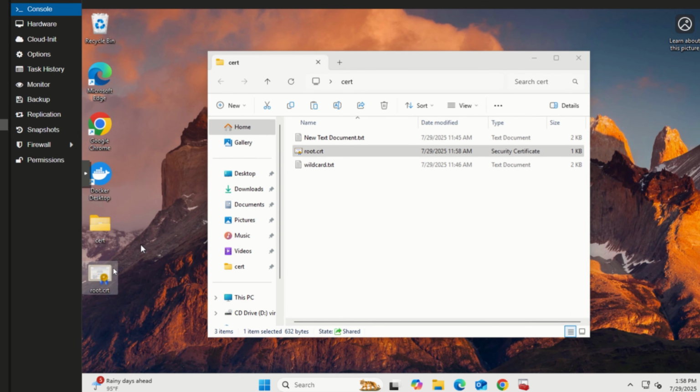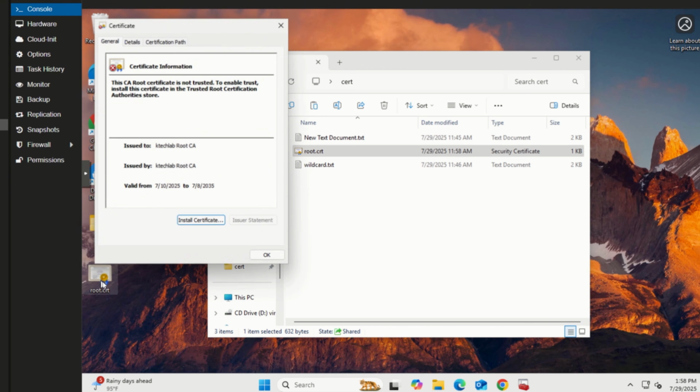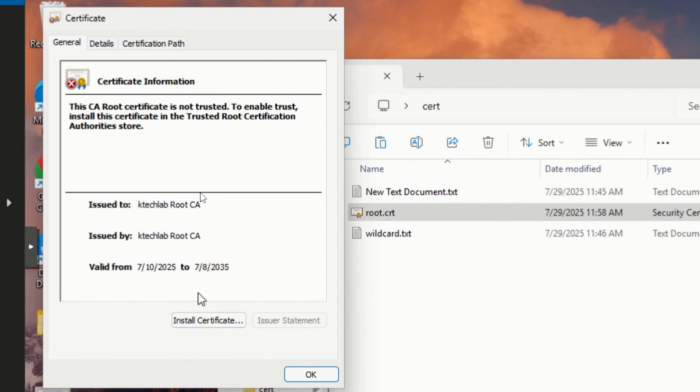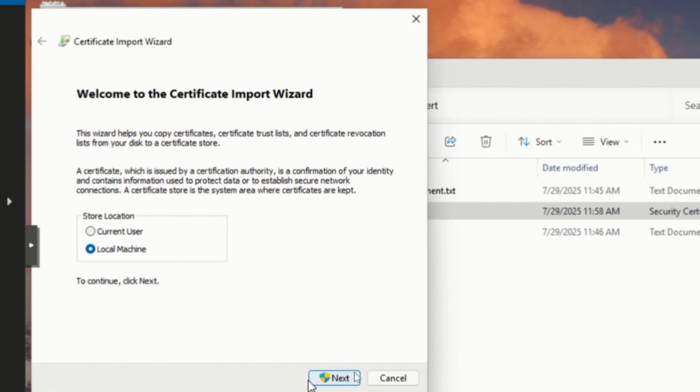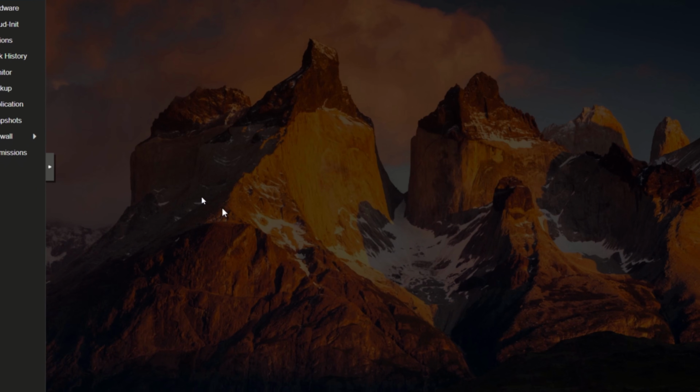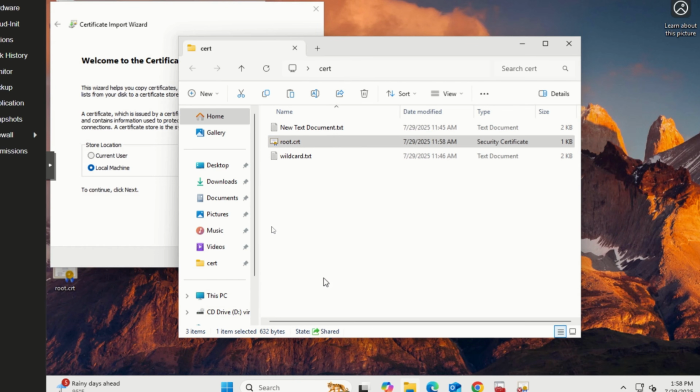This is the easiest way to do it because then once you click on it, Windows is going to go ahead and just go through the installation for you. So it's telling you that that's not trusted. That's fine. We're going to go ahead and say install. And then we're going to say local machine. Try not to do current user because that's only for your user account. Click next. It's going to say yes.